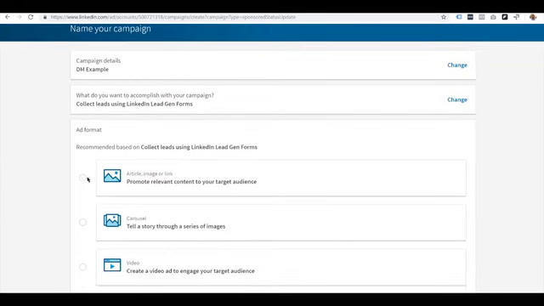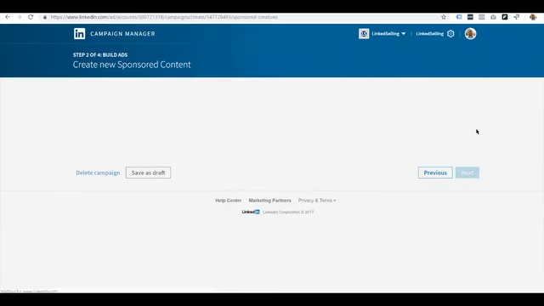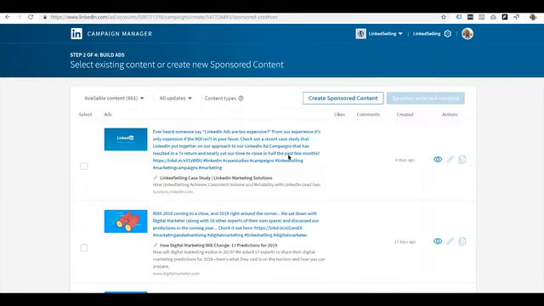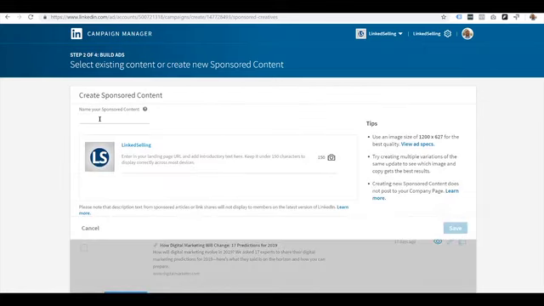And there are a couple of different types. For this one, we're just going to use an article, image, and link, just like a normal ad. We're not going to worry about the carousel or videos. So I'm going to click that and click next. All right, so you can see we already have some in here, but you can promote any content you've already created. But I'm going to click Create Sponsored Content right here, and this is where you're going to build your own ad. So I'm going to call this DM Test, and then I am going to get started.